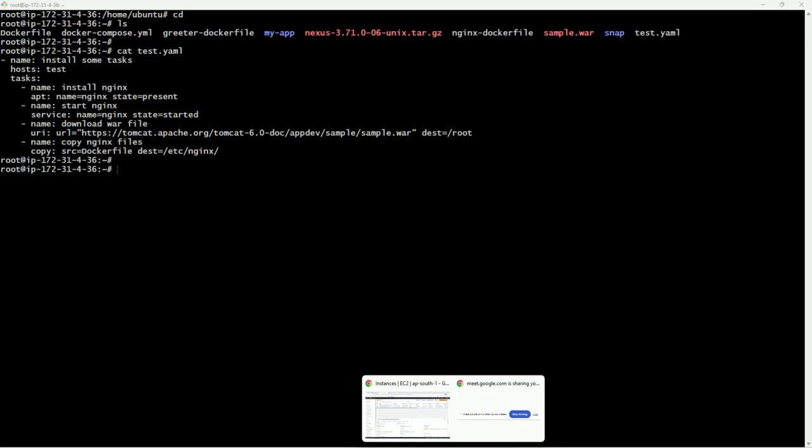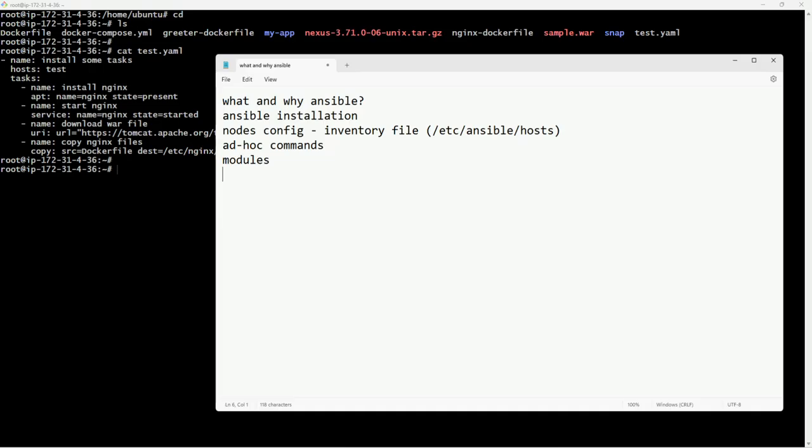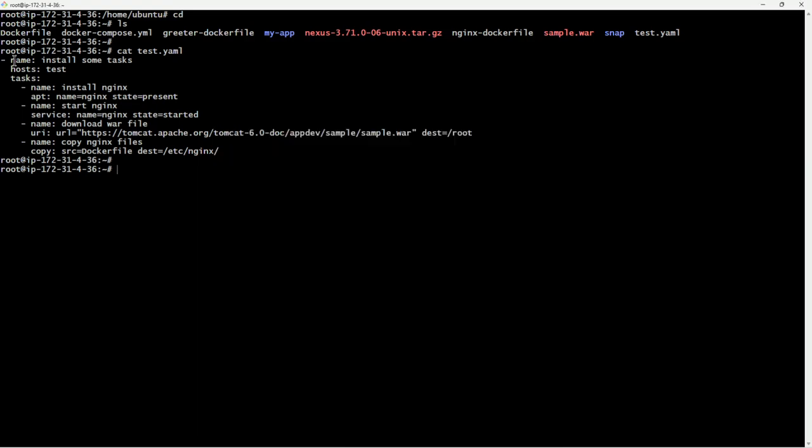So usually a playbook has parts. Let's open Notepad. First, of course, is the host, where to run. This name, forget about it. You can remove it, it does not really matter. It's just a name to identify. So first is host.